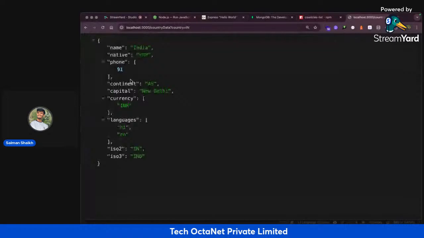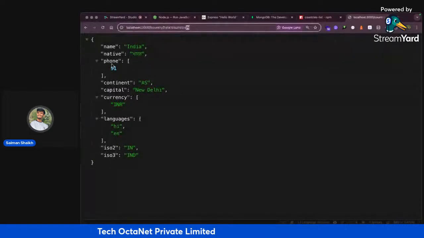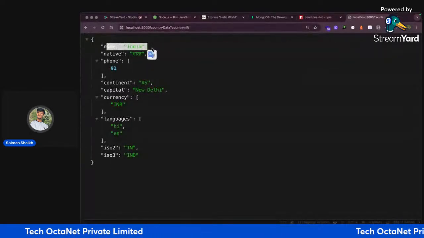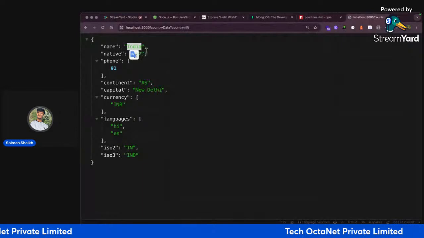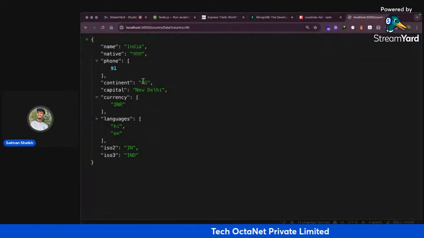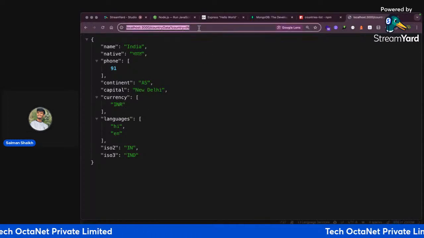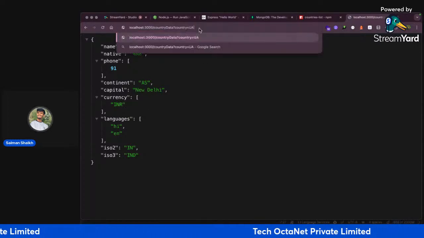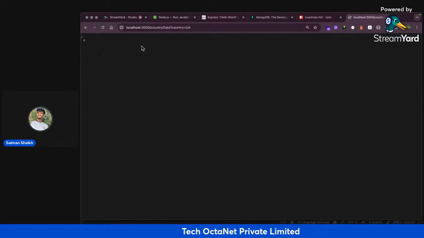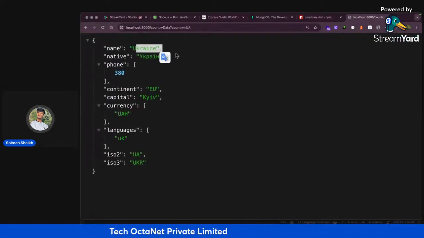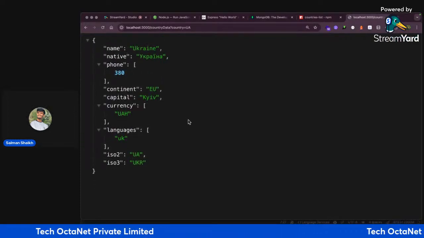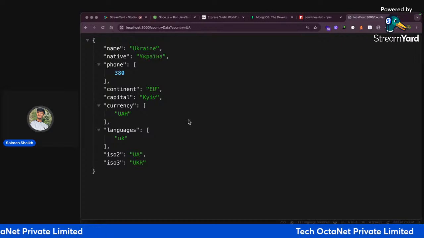Now you can see once we are hitting the request on country India, it's returning the data of India, which is the name, native, phone number, the continent, which is Asia, New Delhi, currency, languages. If I want UA, it's returning for the Ukraine. Okay, this is how it works, and it's very simple to understand.